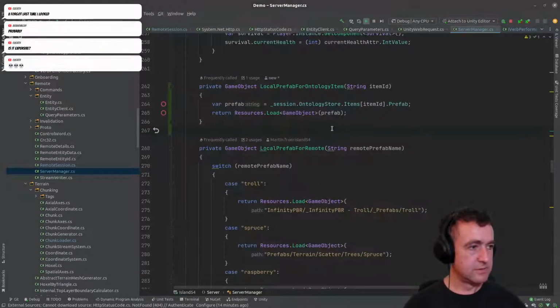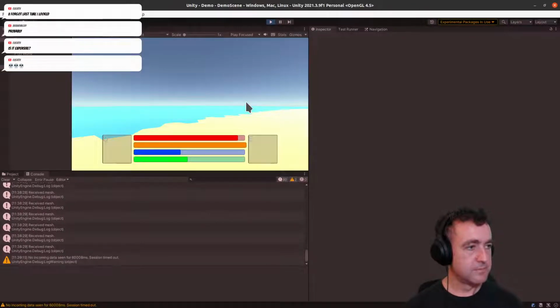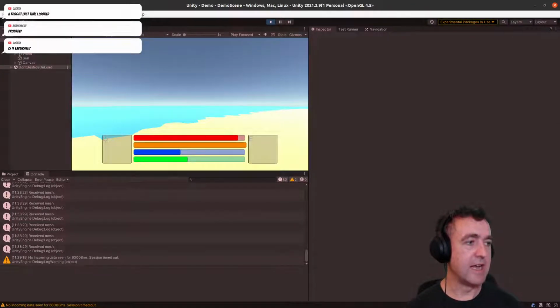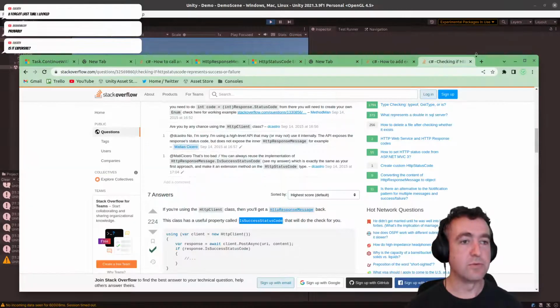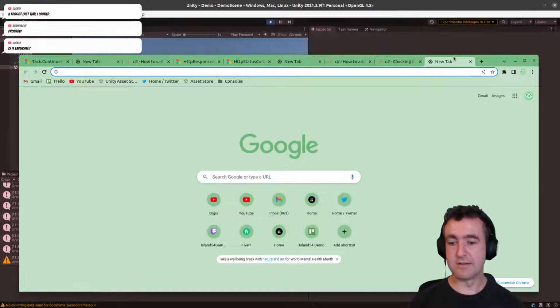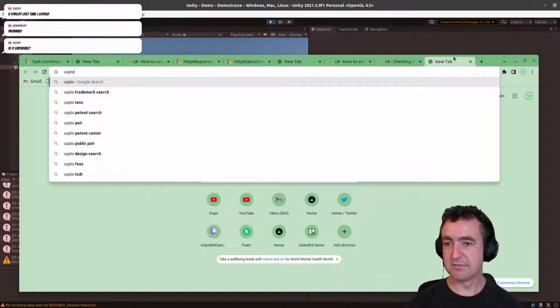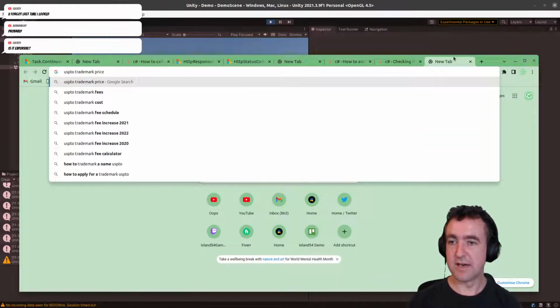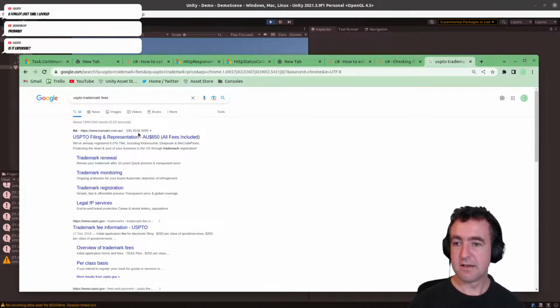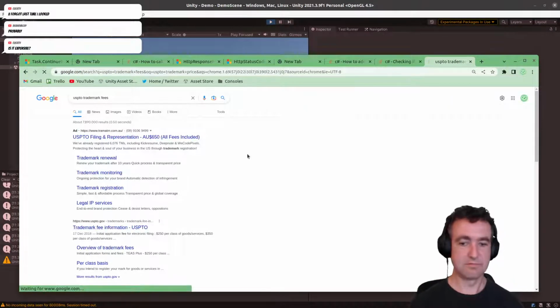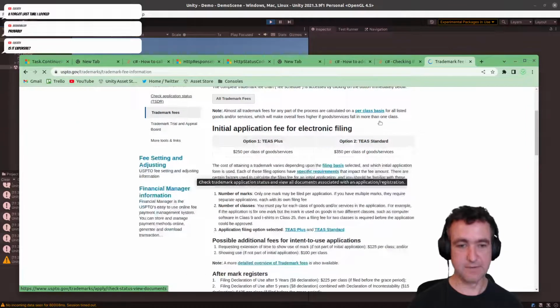So, is it expensive to trademark? No, I can't remember the actual prices, but there's the two markets I'd go in: US and Australia.